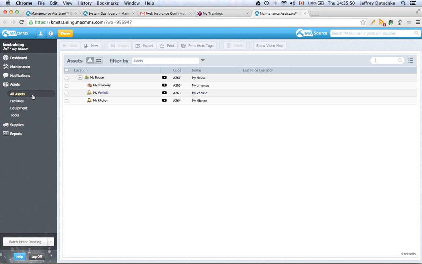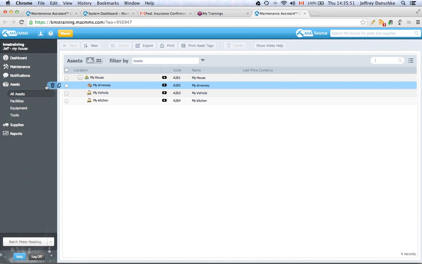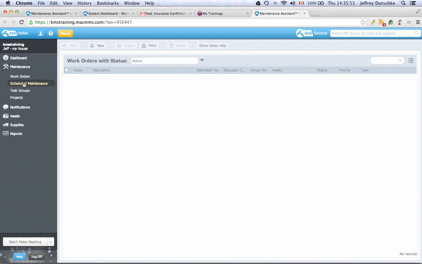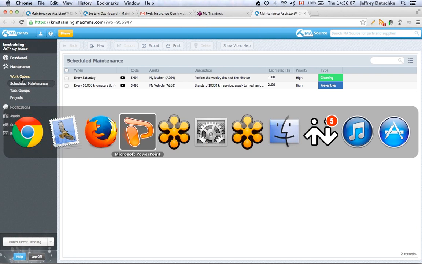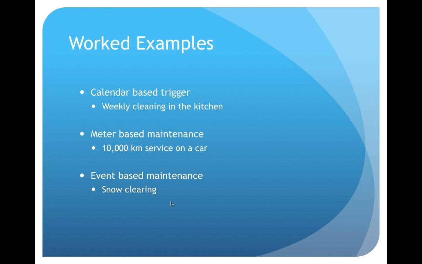We've just created a scheduled maintenance for the vehicle to be activated every 10,000 kilometers. So at 35, 45, 55,000 kilometers, and we've seen that a work order is generated. The next one I want to go through is an event-based maintenance. So this is something that we know that it's probably going to happen in the future.